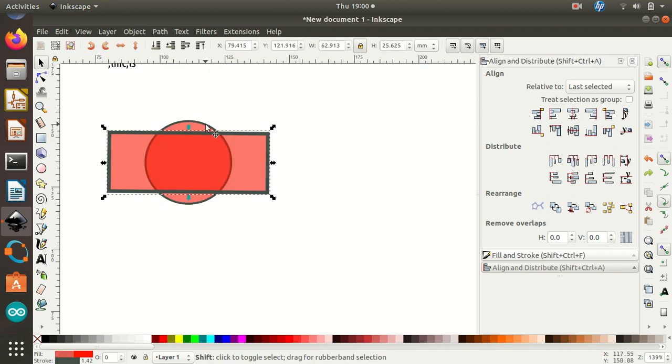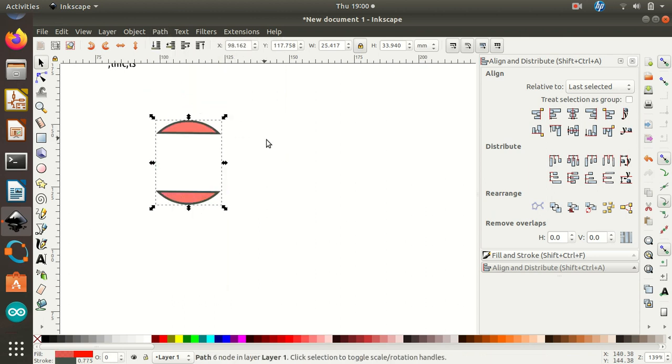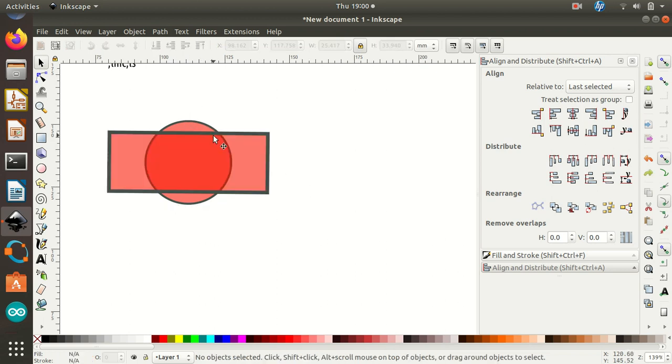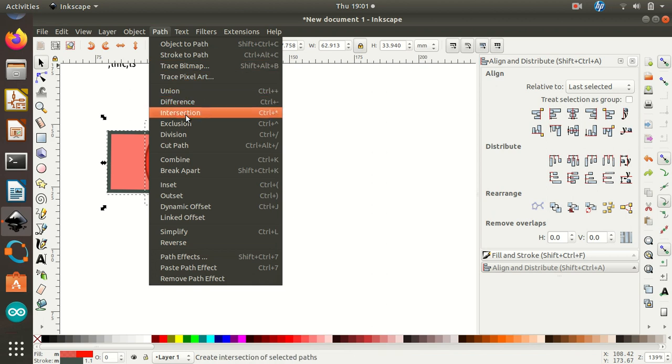Hang on. Let me select them both. There we go. And then do path difference. So difference gives you everything that's on the outside of the objects. Select them both again, hold shift to select them both, then go path and go intersection.